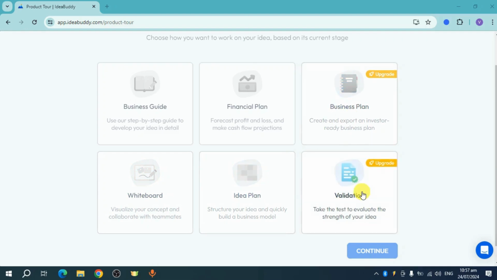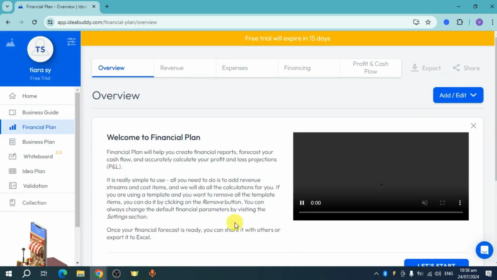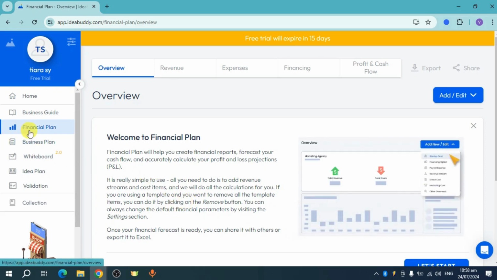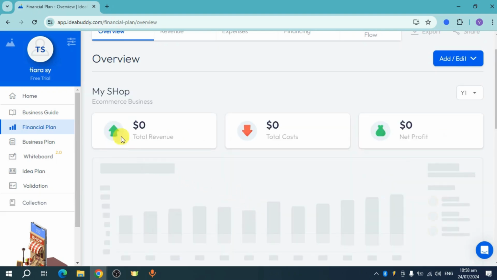in here this upgrade, which means that you need to upgrade your account in order to successfully get this business plan and validation. So for example, let's head over and then get in here this financial plan. Click on that. So if you're struggling with your financial plan, IdeaBuddy should be able to actually help you with this. As you can see, here's our financial plan. Just follow that and click on this Let's Start. And then you should be able to see here your overview for now.